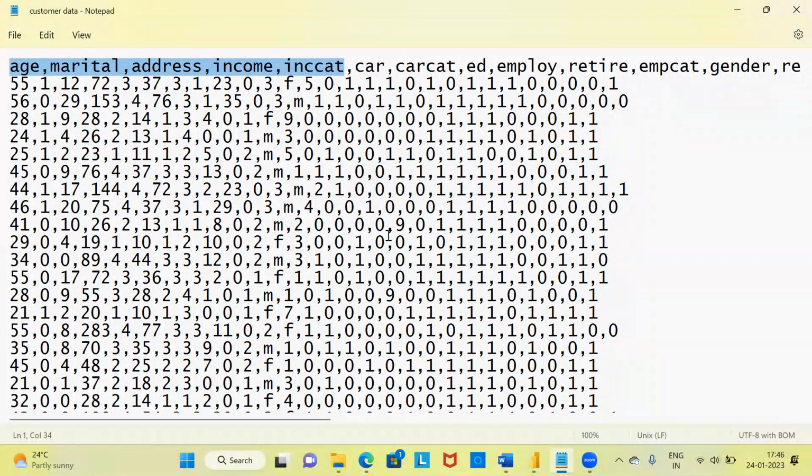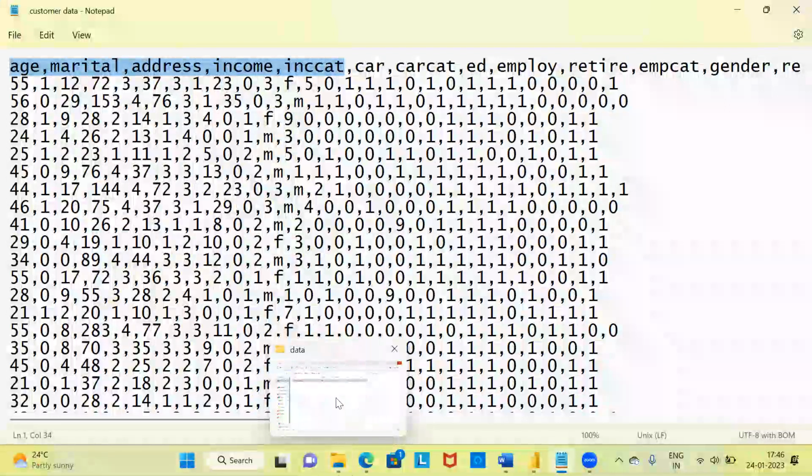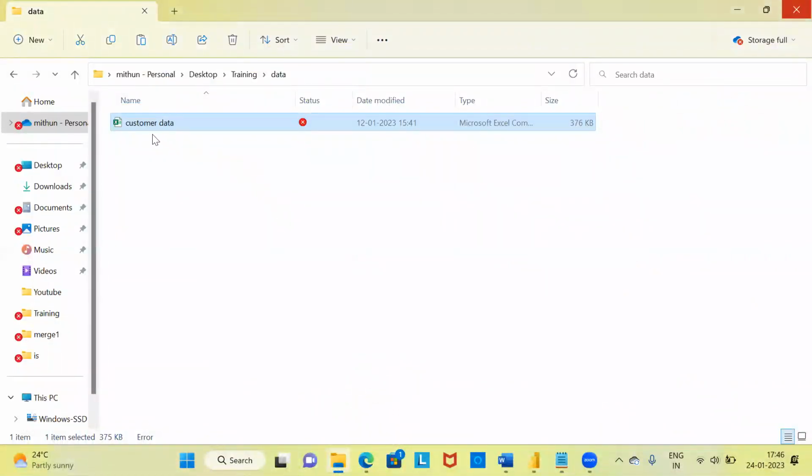Let me show you the folder in which I have saved this particular file. You can see here, the name of the file is customer data, and it is in a folder called personal. My apologies. It is in desktop. Within desktop, there is a folder that I've created called training. Within this, there's a subfolder which is called data. So we will need this particular information when we are importing any particular file into Power BI.